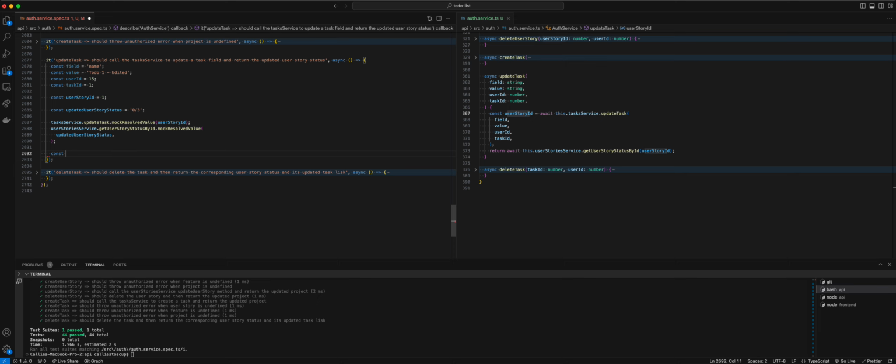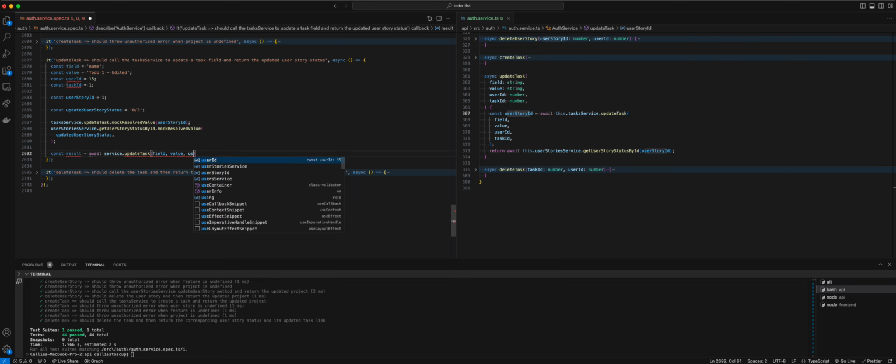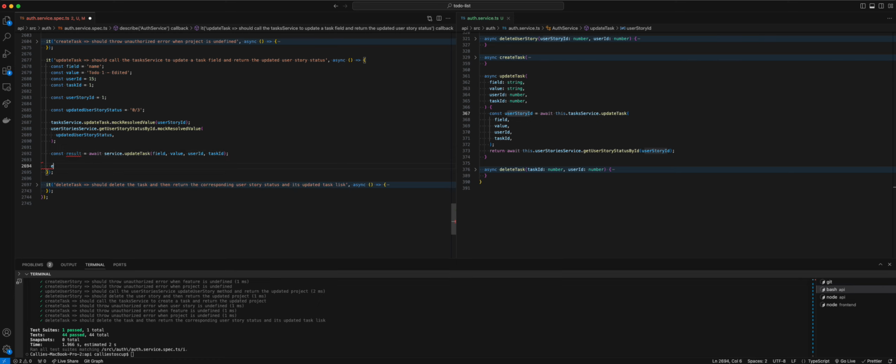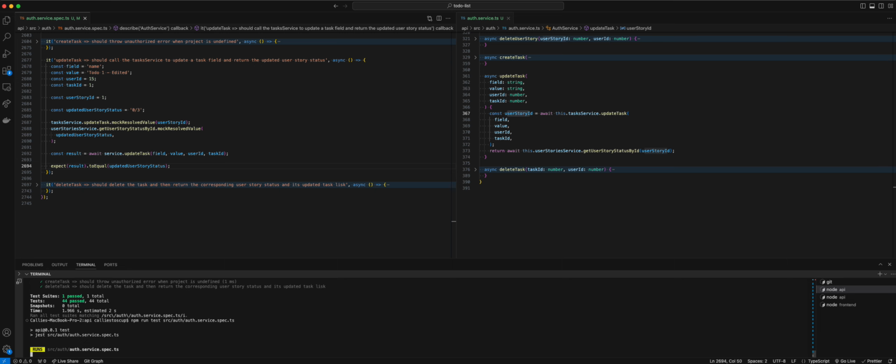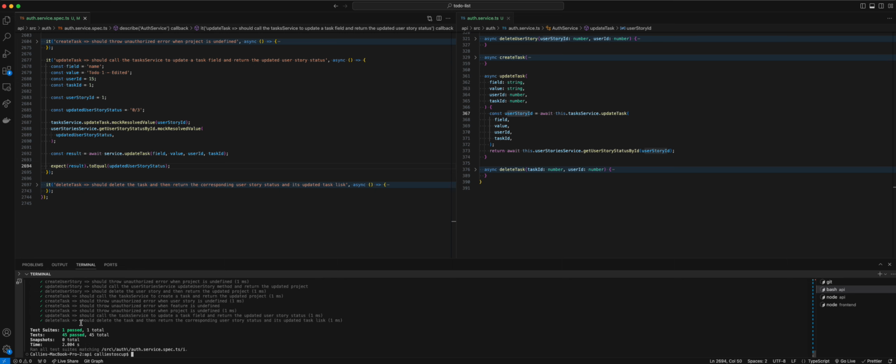Okay, so now let's actually call it. We're going to say const result is going to be await service dot update task, and then we're going to pass in the field, value, user ID, and task ID. Then we can add our expect statement. So we expect our result to equal updated user story status. All right, let's run this test. Woohoo! All right, so now let's add our other expect statements.